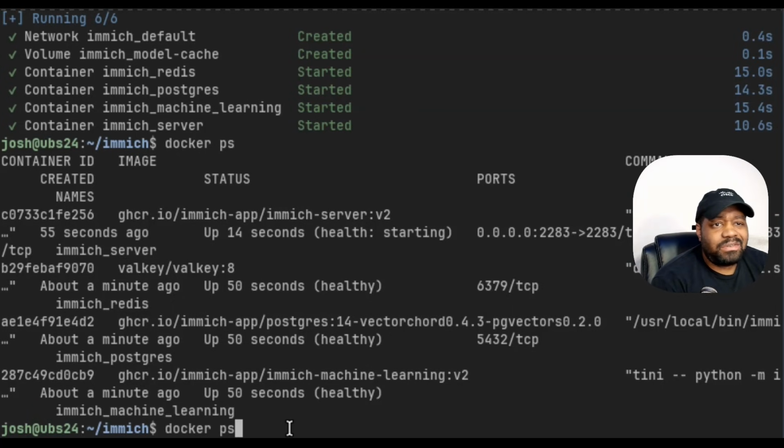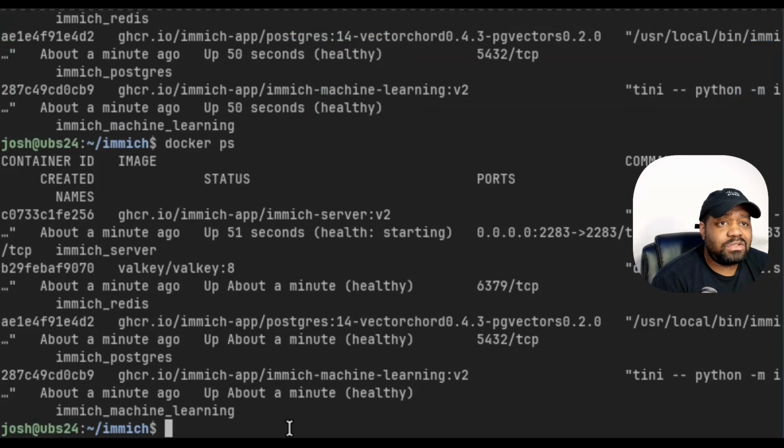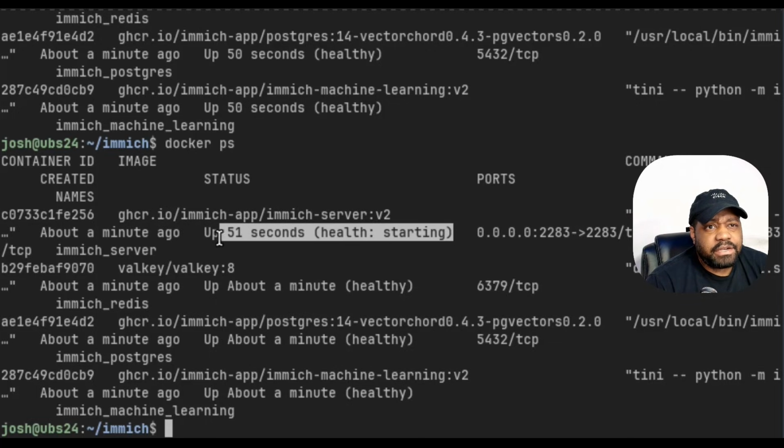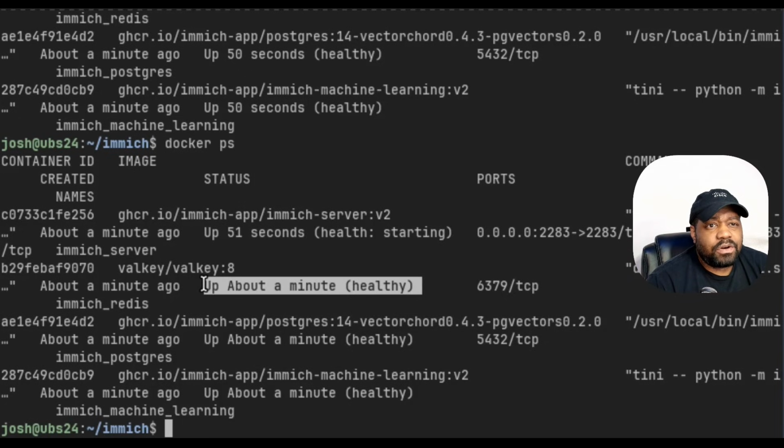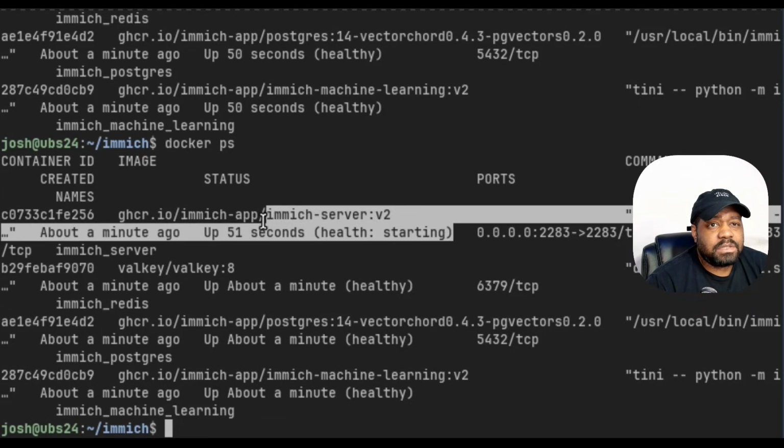And let's check again real fast. Let's see if it's started. It's still starting, so about a minute. Let's just give it a couple more minutes. And I hope you guys know what I'm looking at. I'm looking at this right here. As you can see, it says health starting. The other ones are healthy. That means they are running. So they're actually started and running. This one is still trying to start up. So let's see, we can check.